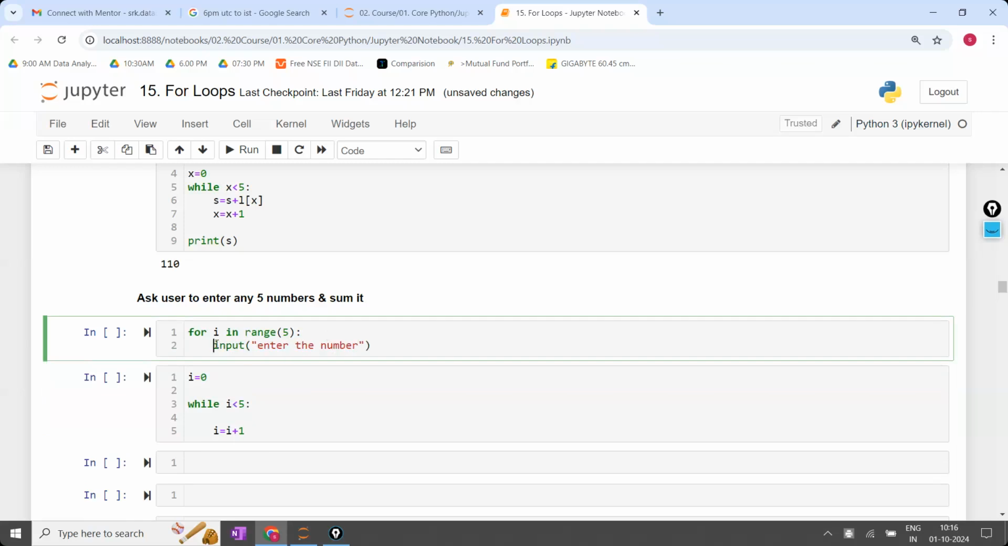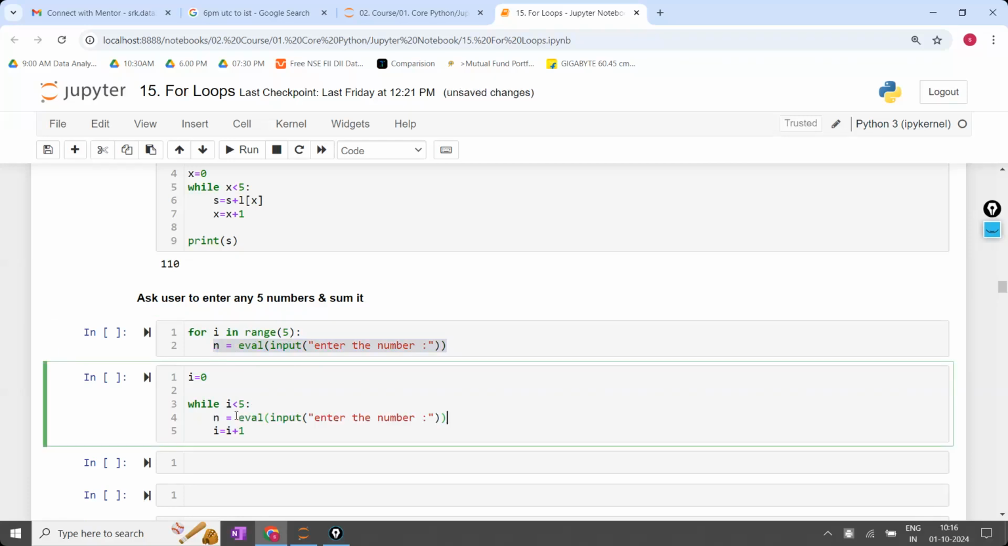And this one, whatever the person has entered, evaluate. Enter the number like this, and you are going to store that one in n. N is equal to, same thing. In the while loop also, write inside. Inside the loop, you write this one. Both are the same, above and below. That will be executed 5 times. This also will be executed 5 times, as it is.